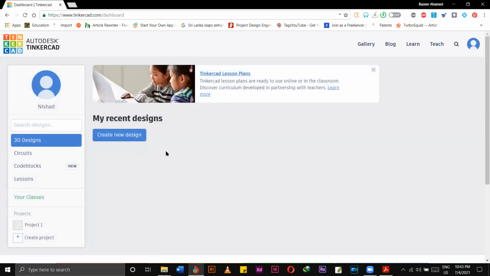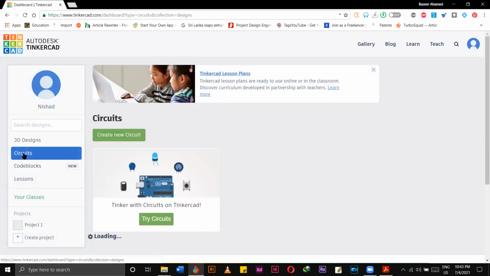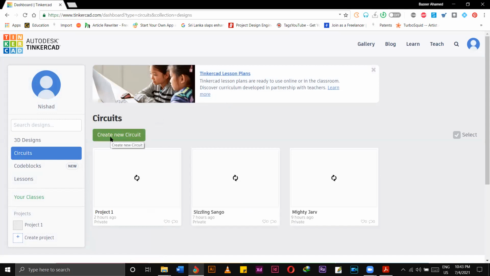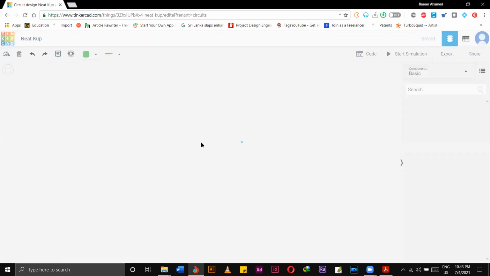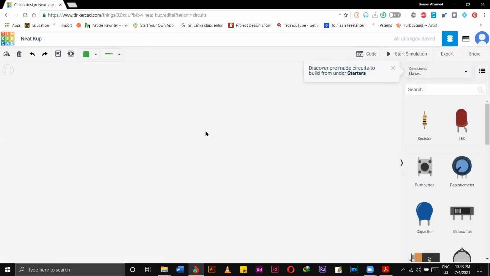After that, you have to click these circuits, right? Not this create design, but you have to click circuits. Then only you can create an electronic circuit, right? So we can create a new circuit. After you have clicked create new circuit, there is the window, right?